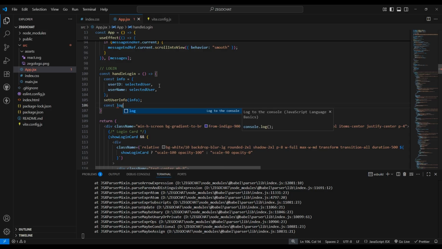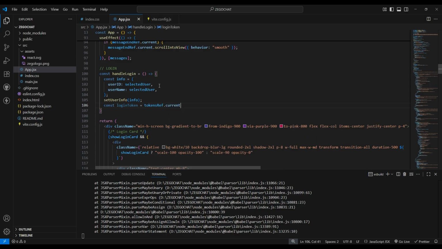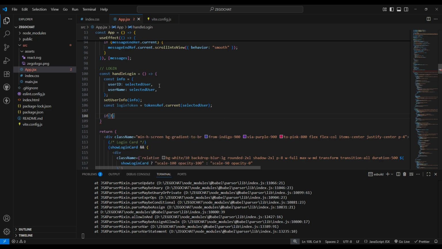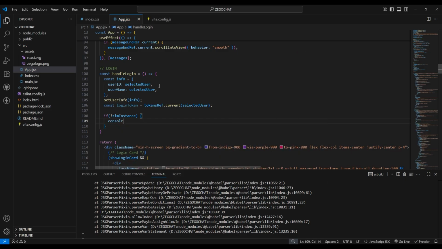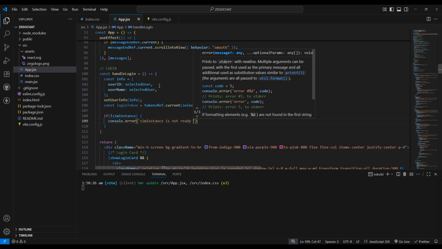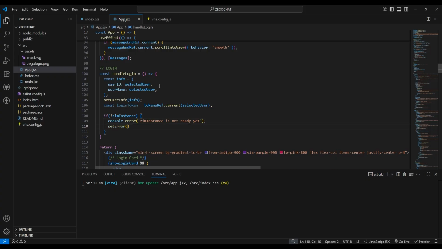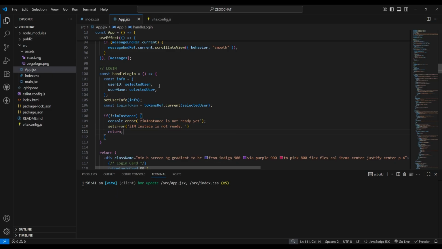Then type here const login token is equal to token ref dot current, and inside this let's give the selected user here. So it will get the token of the selected user here. If zim instance is not found, in that case just type a console.error, and now inside this error we will be typing here zim instance is not ready yet. So if the zim instance is not ready or not found, it will show you this. Then type here set error, it will show that zim instance is not ready.